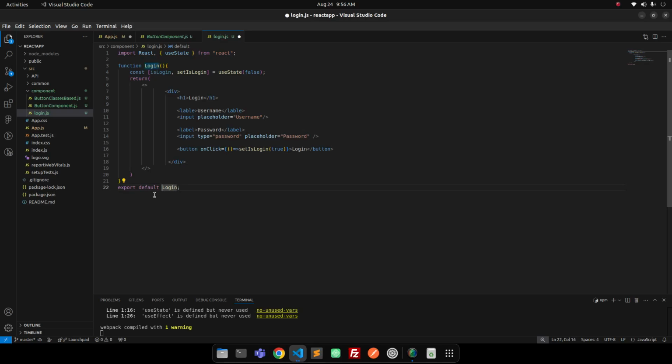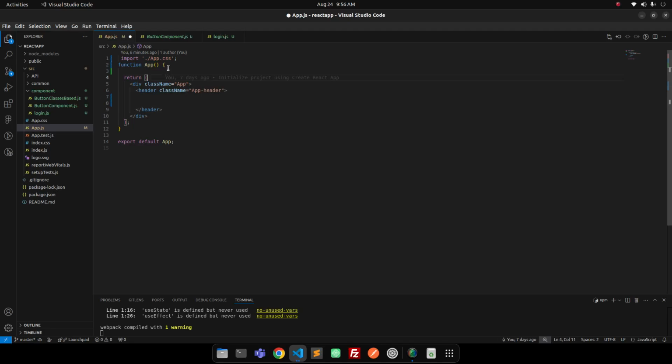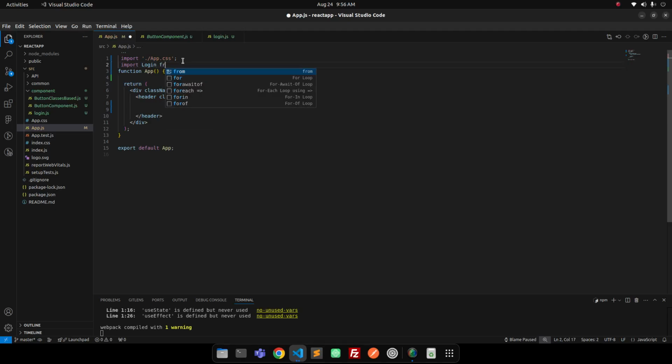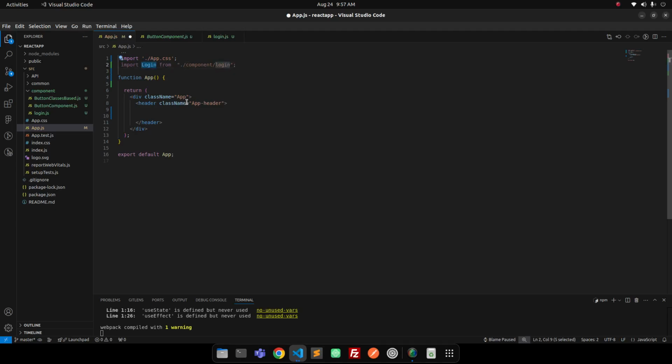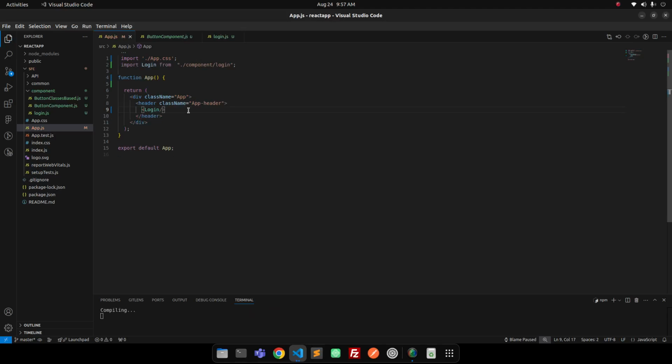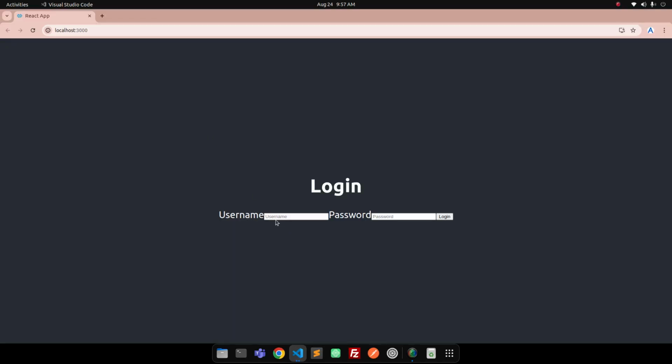Okay, let's import it. I'm doing it quickly because I don't want to make the video long and get off the topic. So import login. We have done these things many times, so I think you are familiar with them now. Done with importing. Let's call it here. That's it. Save, get back to the browser: username, password and login.